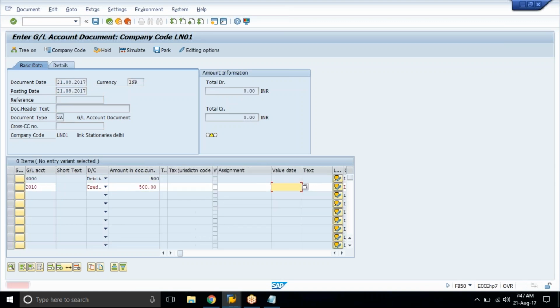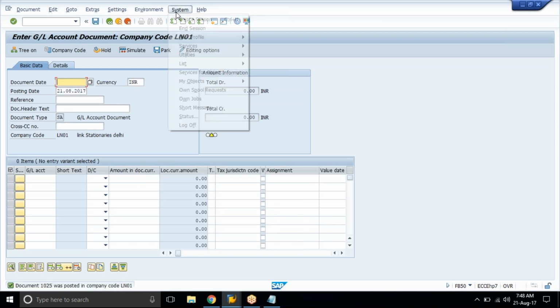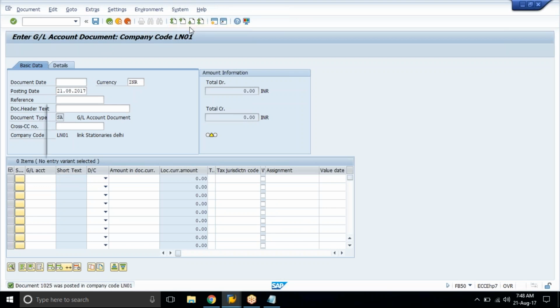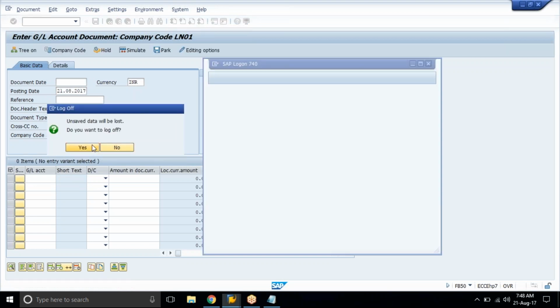Same amount you can take, no worries. See, it just asked the value date. It has not asked the textual information. Previous time it was asking, right? So you can control the fields. The feature or the configuration with which you are controlling the fields of SAP system, that's called field status variant.